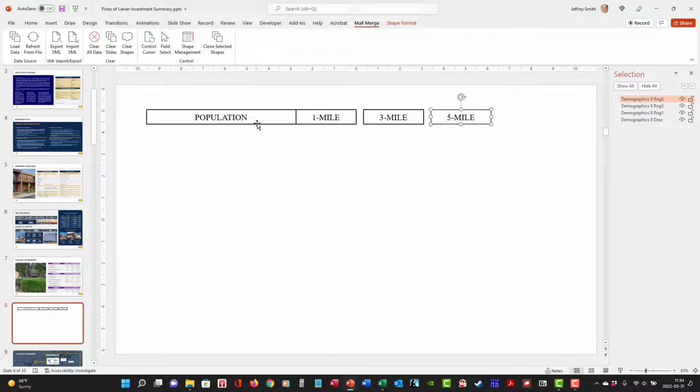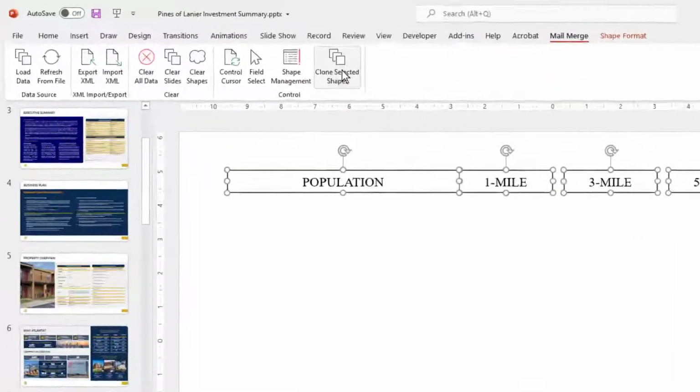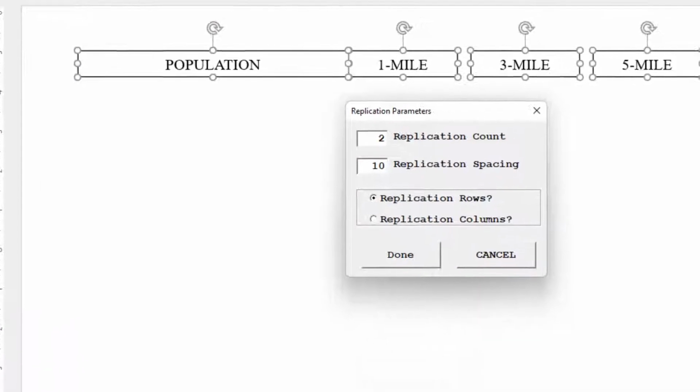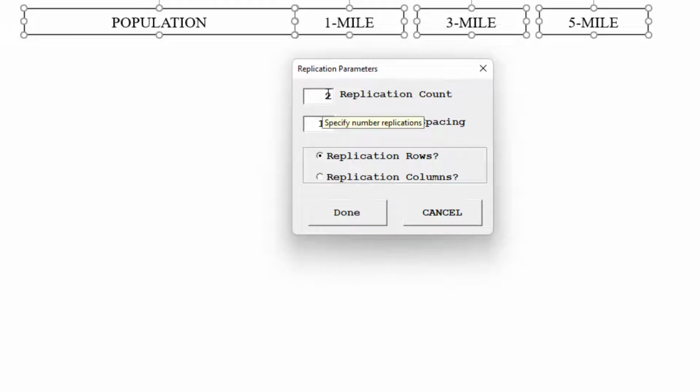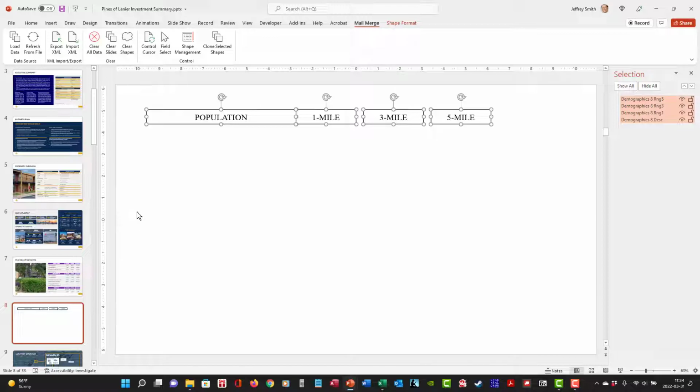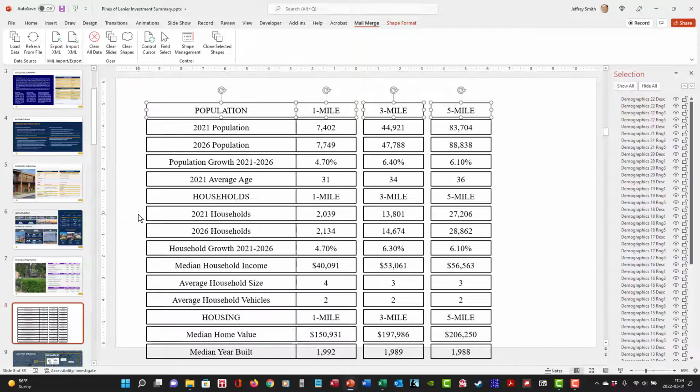And now here's where it gets interesting. We can select all of these shapes for the header and then clone them. I'm going to clone them 14 times. We'll do a separation of 9 pixels. We're going to replicate by rows. And there you have it.